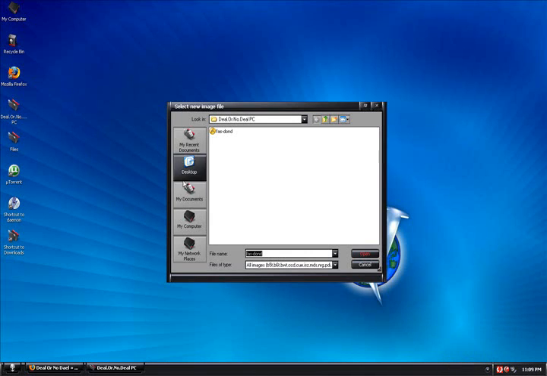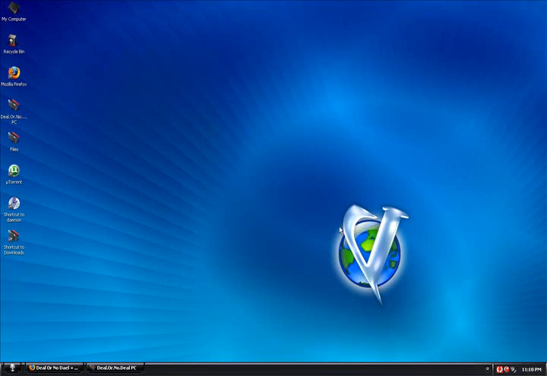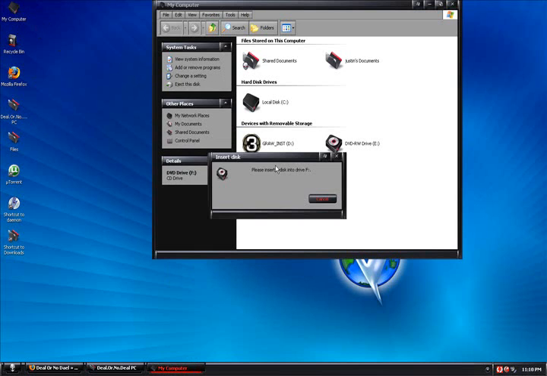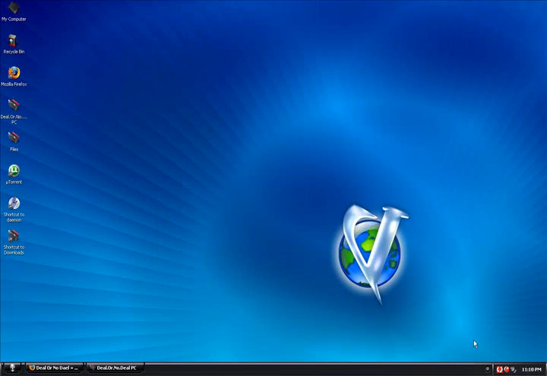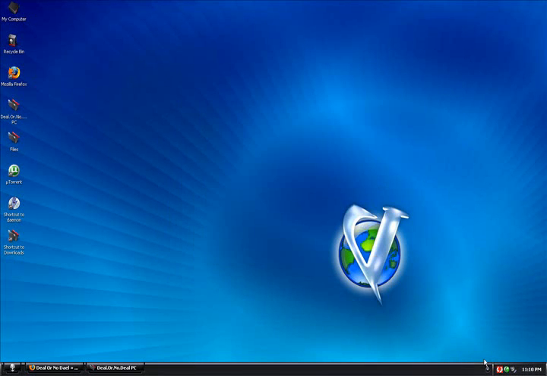Then what you do is you go to the file, open up the folder of where the download file is. Just click on the image, click open. It'll bring up as if you inserted the game into your CD drive. Then you just install the game as you would normally.